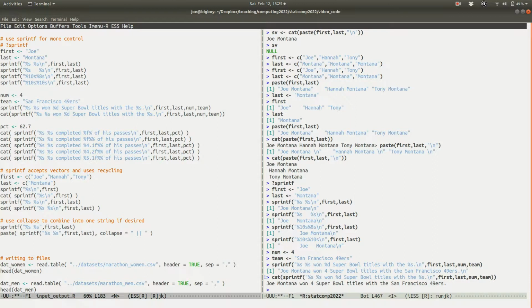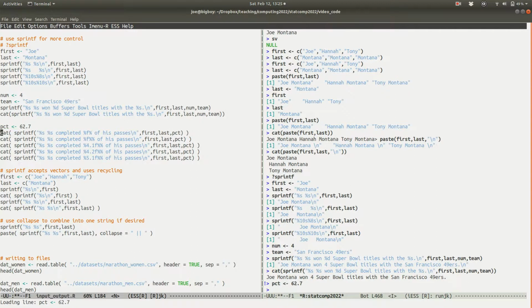The other special one is %F. This is for handling non-integer numbers, doubles or floats. So I'm going to define a percentage as 62.7. What I want to write is "Joe Montana completed 62.7% of his passes." My first attempt at that is I'm going to do %S for Joe Montana, completed %F for 62.7, and then a % for the percent sign, and then of his passes, new line.